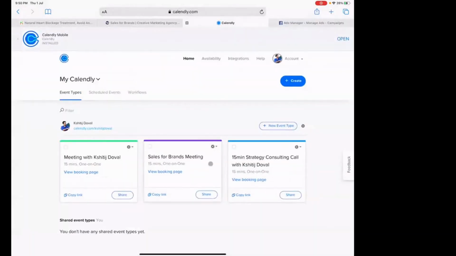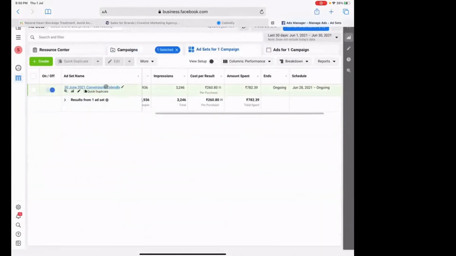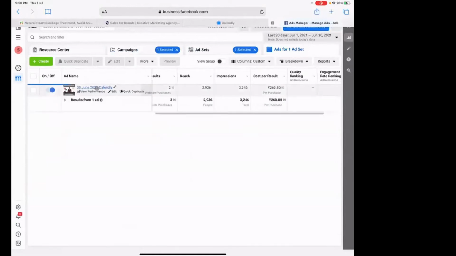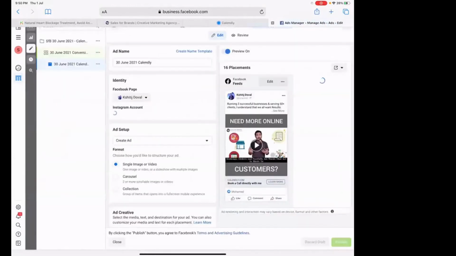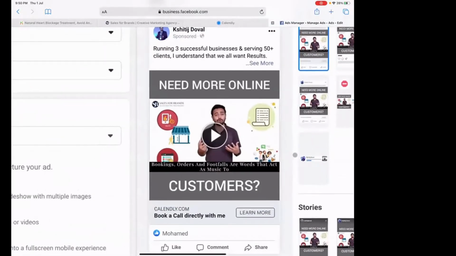Now let's talk about going to Calendly. What have I done? So first of all, let me tell you which page they land on and what exactly this ad is. So if I go here, this is the ad. Essentially, this is what the ad looks like.